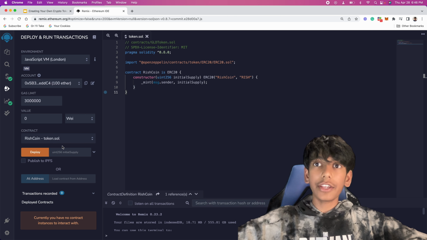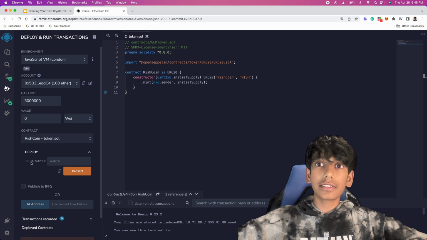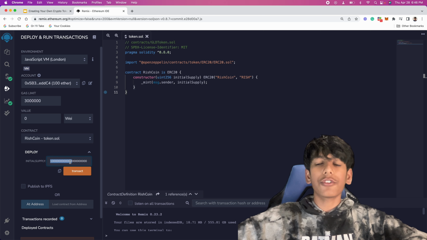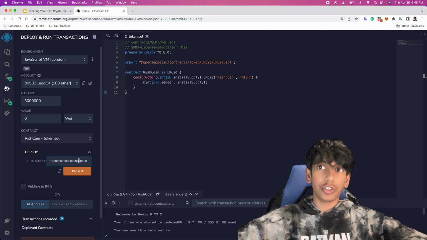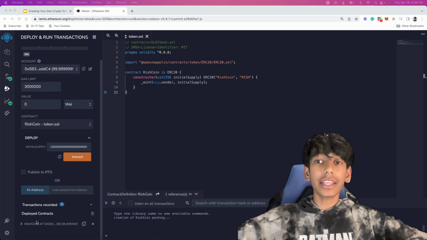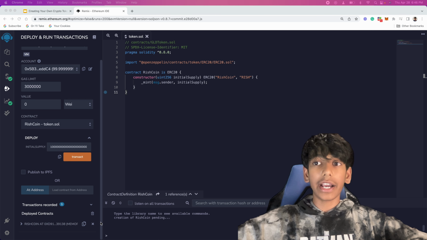Then after that, you see we have the deploy button and the initial supply. If you see the initial supply right here, I'm going to copy paste from the documentation because it shows how many you should have. But here I'm just going to copy paste this big number. You can have however many tokens you want, but this is just the initial supply of how many tokens you want. After that, you can see here we've created our Rishi coin.